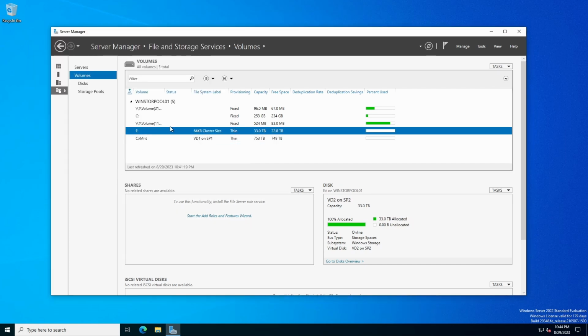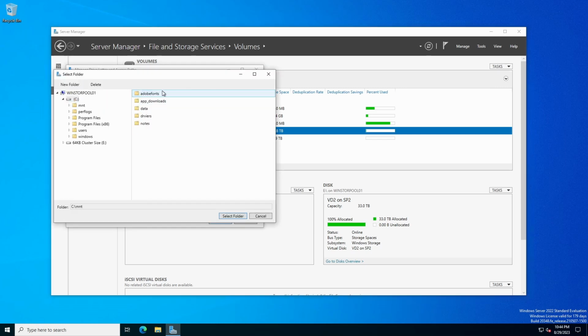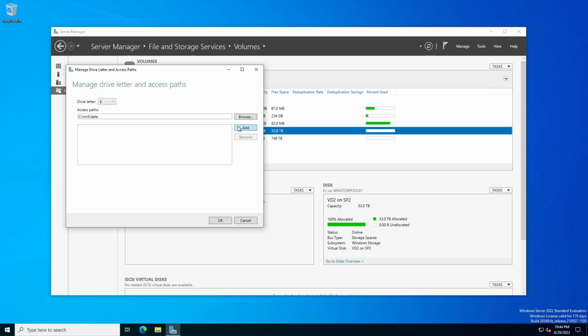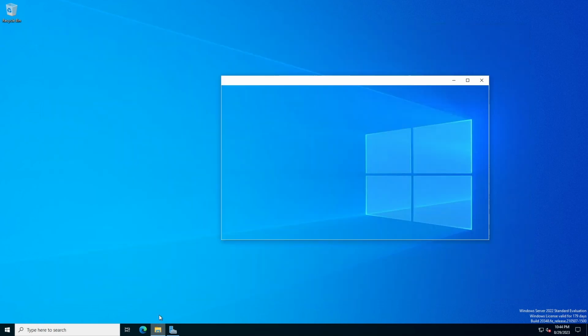Now, we're going to mount the second volume into a subfolder that is located in the previously mounted volume. Open Windows Explorer to see and navigate the mounted volumes.